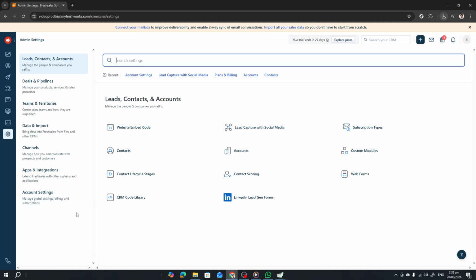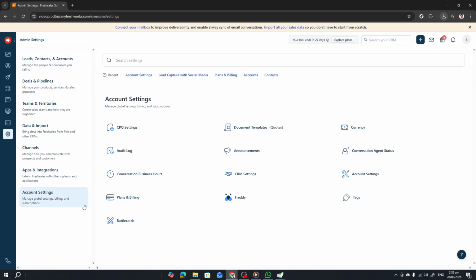Next, choose Account Settings. It's important to land on the account level settings rather than personal preferences, because exports are managed at the organizational level. If you don't see the option, you might not have the required permissions, so you may need help from an admin. Assuming you have access, continue into Account Settings.